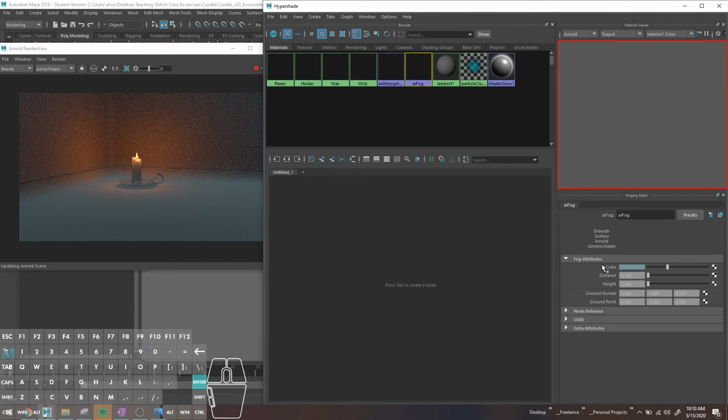If you wanted to, you could do some weird stuff where you make diagonal fog. I've not personally found a use for this, but you can do that if you need to, just by entering different values into here. In this case, I think that looks kind of insane, so I'm just not going to do that.